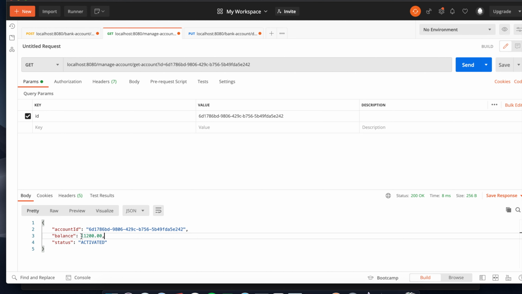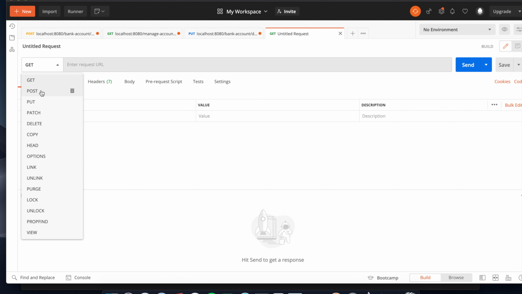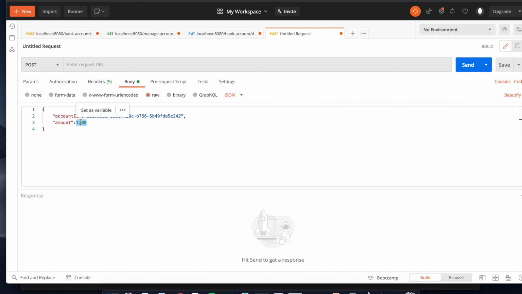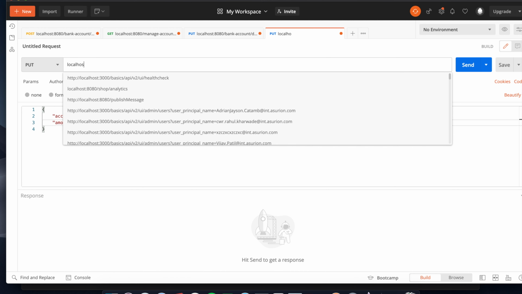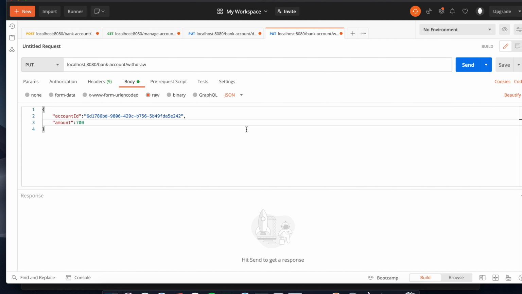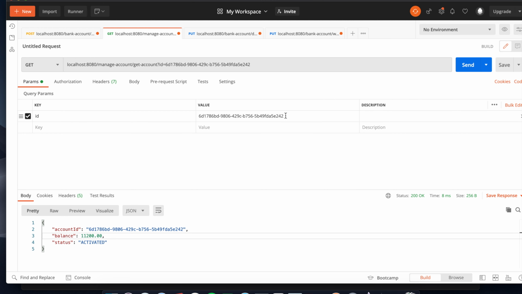So now I am also going to try to debit or to withdraw from that account. Let's say body raw JSON. Let's copy this same request body with the same account ID, but this time let's try to withdraw $700. Localhost 8080/bank/account/withdraw. Okay, as you can see, it says here amount debited. Let's see if that was really debited. Let's try to hit this endpoint again, and as you can see, $700 was deducted from our balance.